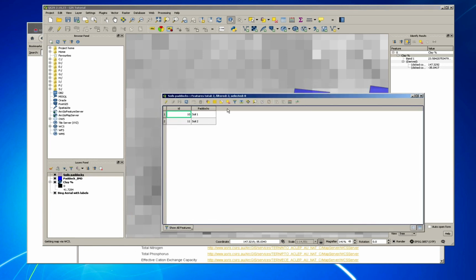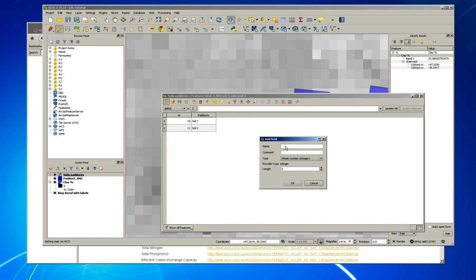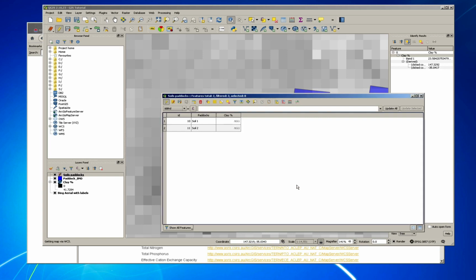And we can see that we've got two IDs, one field, and what we're going to do is add in a new field, and we're going to call that field clay percent, and we'll make it about 3 because we're only dealing with reasonably small numbers, and we'll click OK, and you can see the new field. It hasn't been populated yet, but you can see the new field being added to our attribute table for that particular layer.